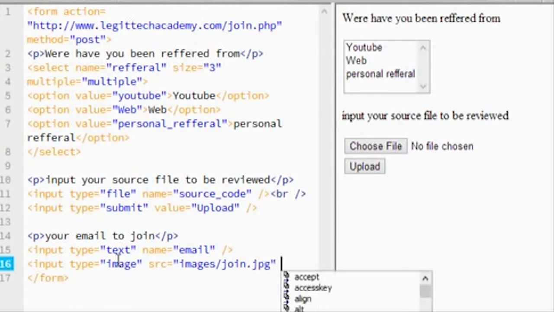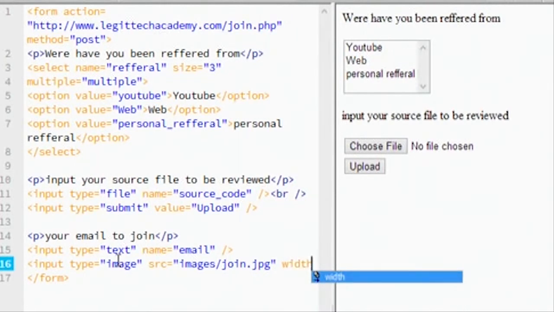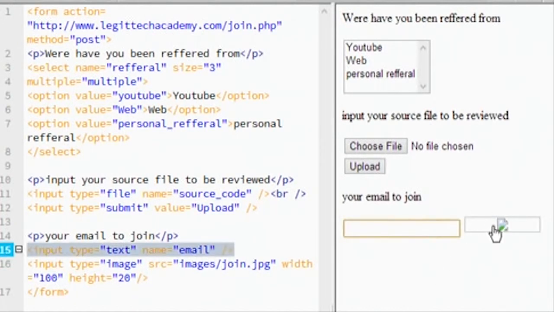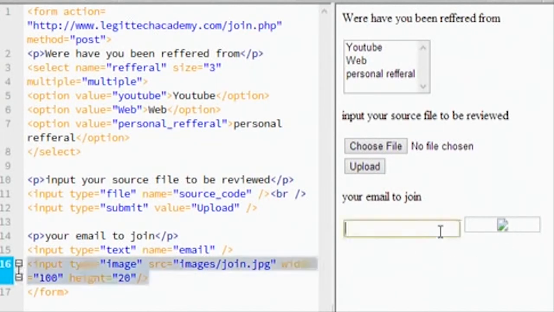And then we're going to declare the width is equal to, we're going to say like 100, and height is equal to, excuse me, 20. And we're going to close that with a /. And there you go. Of course, that image doesn't actually exist, but if it did exist at that location inside the images, so you would be inside the main, you're jumping down one and into join, it would be right there. So here we go.